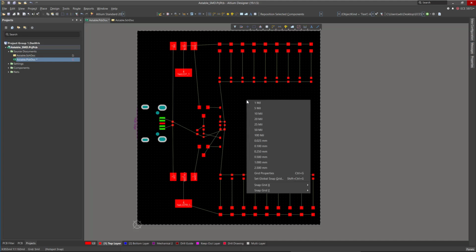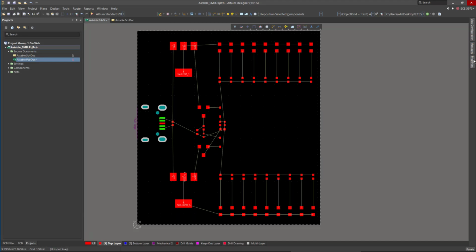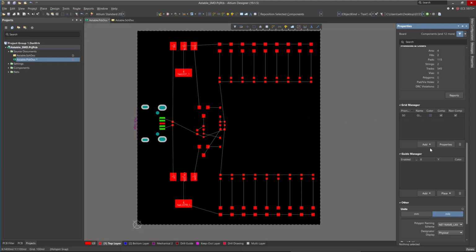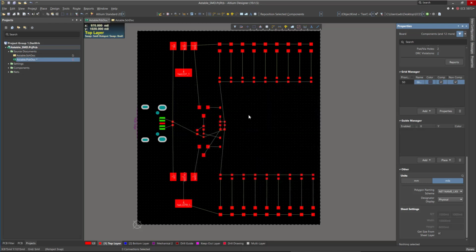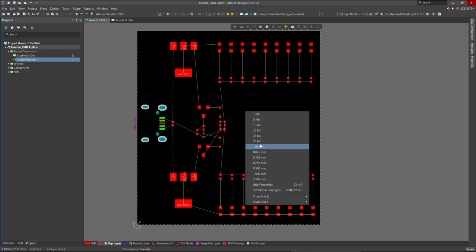So if you click G on the keyboard, you go back to the 5mm. Or the other way, if you go to the properties and you are on the free space, you click on the grid manager, you can select 5. Okay, and this is the grid. This is a quick shortcut for the predefined sizes of the grid.